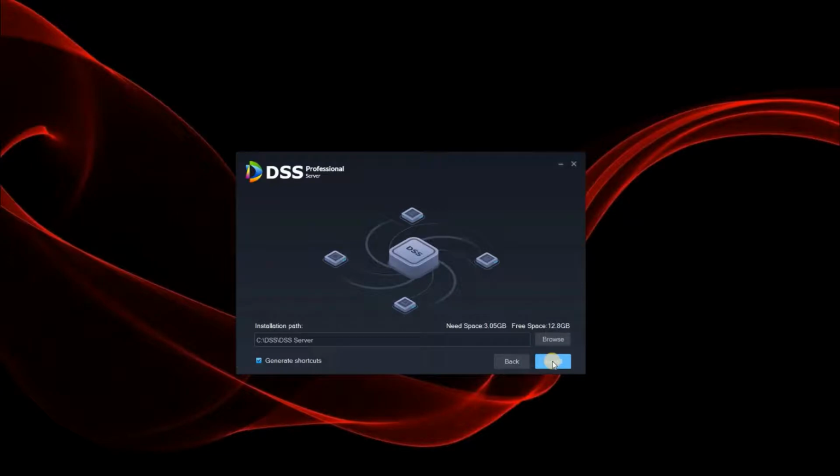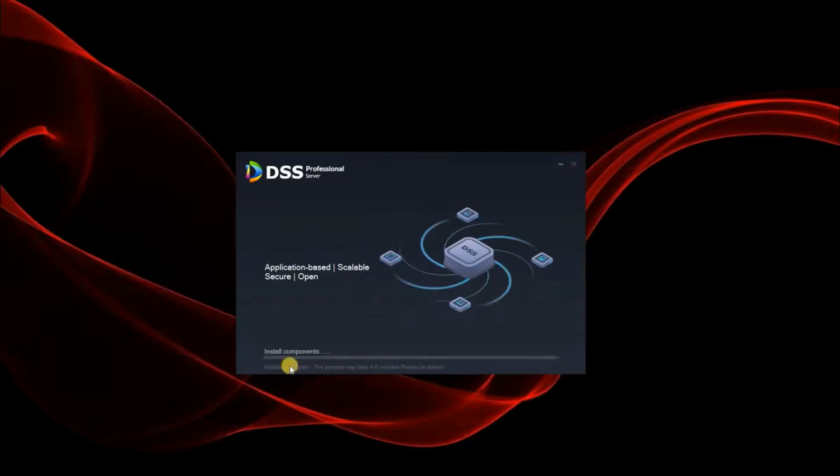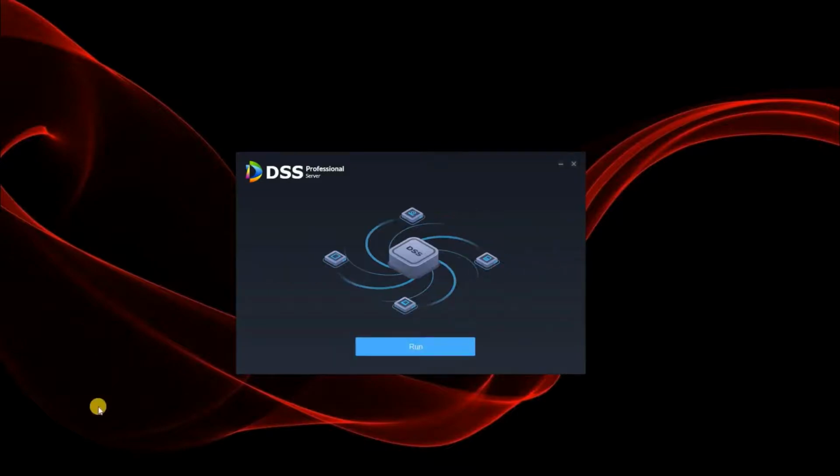Choose the path and then install. The installation process can take up to 10 minutes. So please be patient and wait until the installation completes. Once the installation is complete, you will see the following window. So just click on Run.